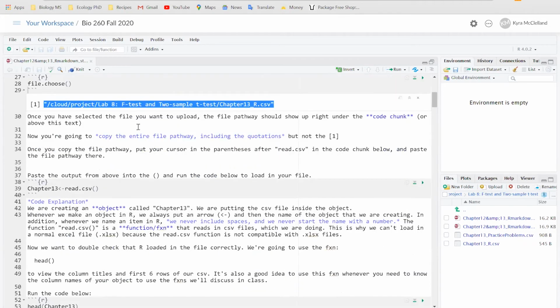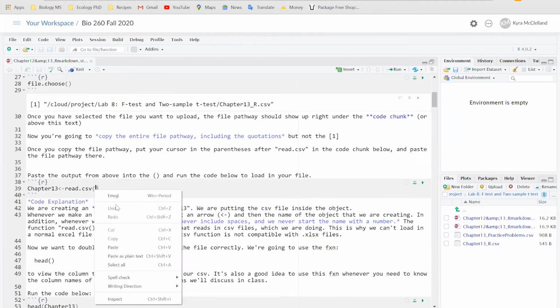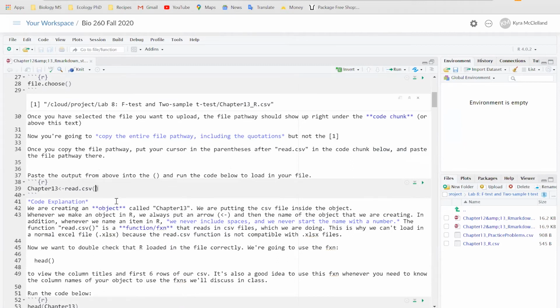We're now going to paste that into this line here, line 38. And I say that right here, paste the output from the above into the parentheses and run the code below to load in your file. So we're going to paste that in these parentheses. You can use your mouse, you can right click, paste, or again, I like using a lot of keyboard shortcuts. I'm going to do Control-V or Command-V. I'm now going to run this line of code.